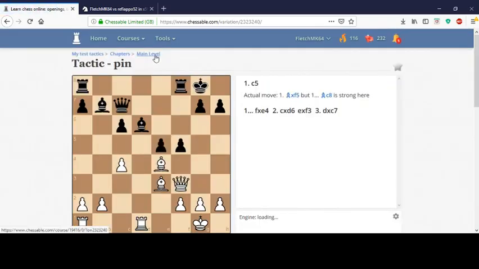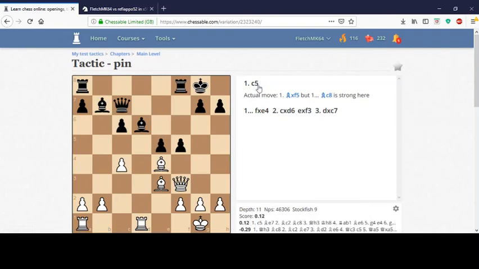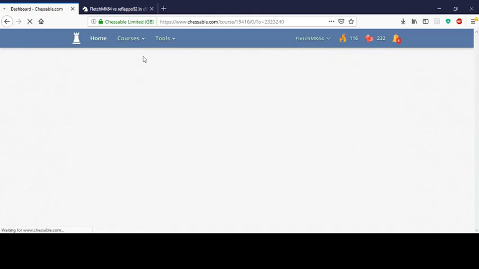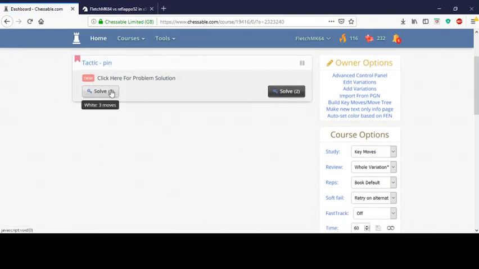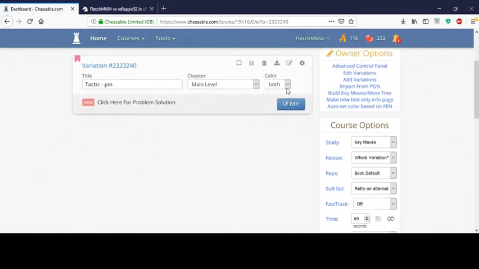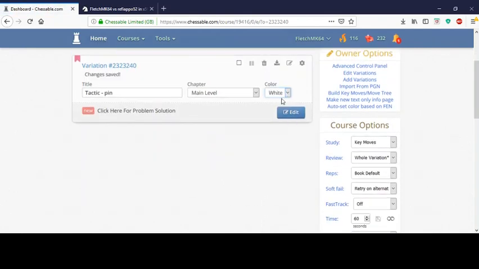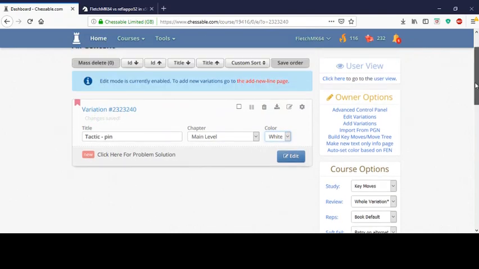Now what I need to do, so you can see that I've got c5. I've got the actual move, bishop f5, and bishop c8 is strong, so that reminds me that that was a bad move. I can go to the main level here, and you can see here it's got solve for white and solve for black, where we actually only want to solve it for white. So what we do here is we go across onto owner options, go edit variations, and we go color white, and that is all we need to do.